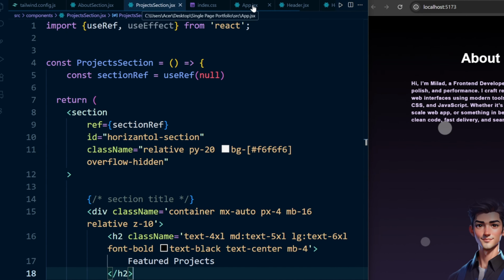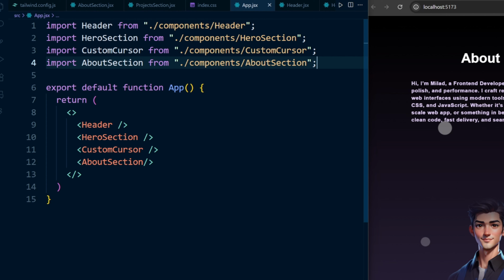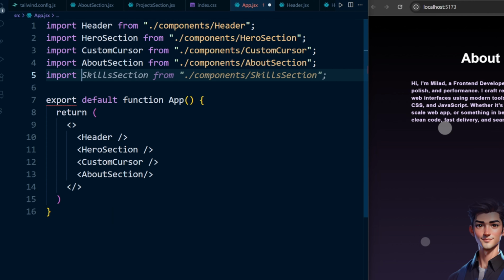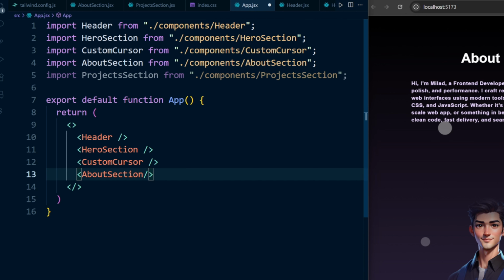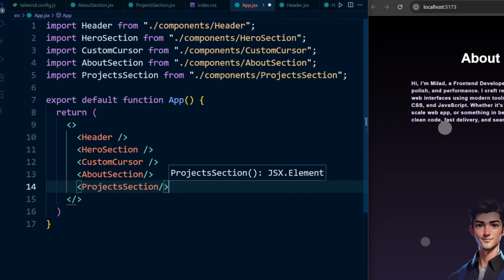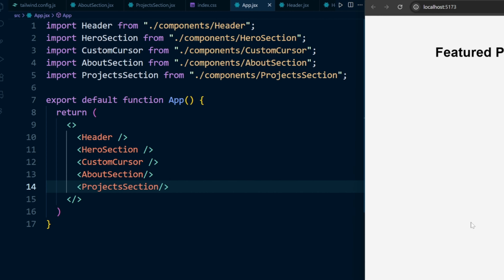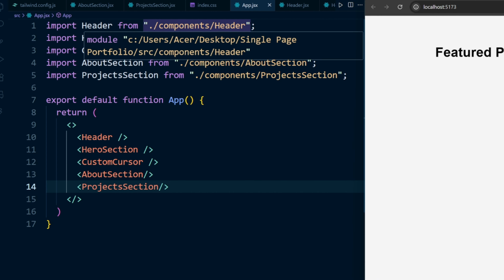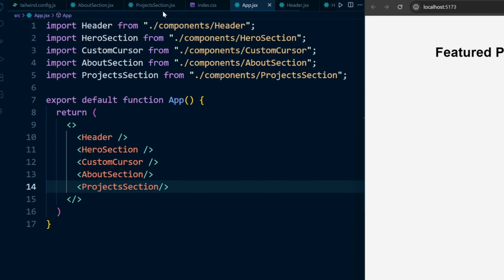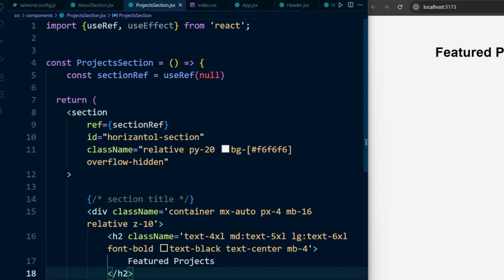I'd almost forgotten to register this new component in app.jsx. A quick import at the top and a single function call right under the About section drops it into the page flow. Now our projects component is live. In the next step, we are going to add a colorful gradient line right below the title that animates as the user enters this section.